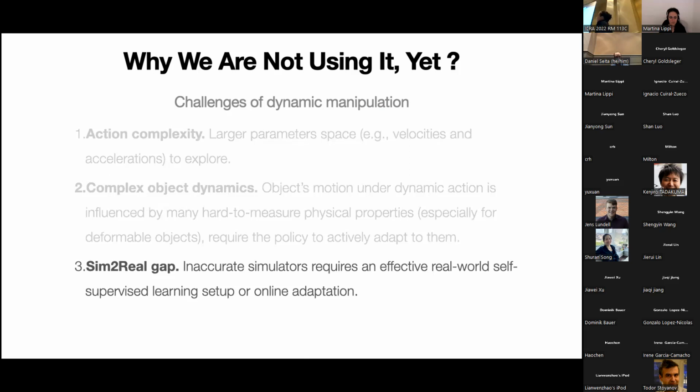And I think the last challenge is about simulators, or the sim-to-real gap. By now, the simulators for cloth or for deformable objects are still very far from perfect, especially when dynamic actions are involved. So how to design a system that can either directly and efficiently learn from the real world or robustly adapt to this kind of sim-to-real gap is another big challenge.